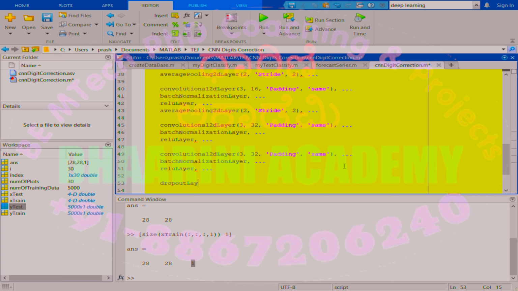Dropout layer. I don't want to go for a bigger value. If you remember, a small portion of the layer weights will not be updated during the dropout. So you can assign this as 0.2. So 20% you drop it. You don't consider it for the weight updation.